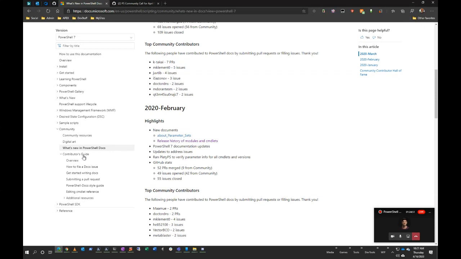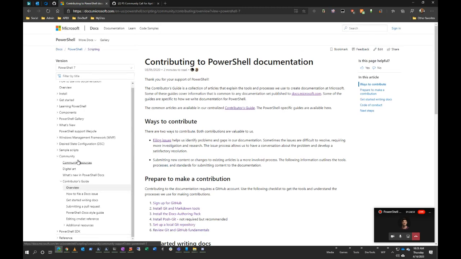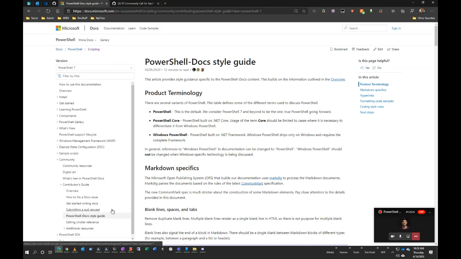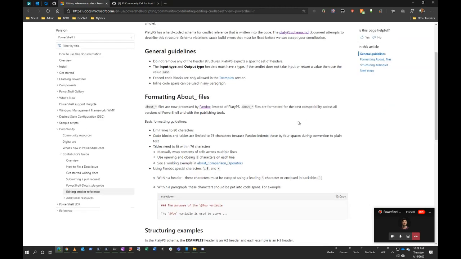And to that end, I've also published the contributor guide here. So if you're interested in contributing to docs, please read through this. I talk about the tools we use and getting set up to work the way we do. And there are specific things in the style guide about how we format and mark up our articles. Some of the guidance here is very specific to some of the limitations we have in the publishing system and PlatyPS as it exists today. So especially in about topics, we have to limit line lengths and things like that. So I'd appreciate it if you guys could be aware of these when you're submitting PRs.